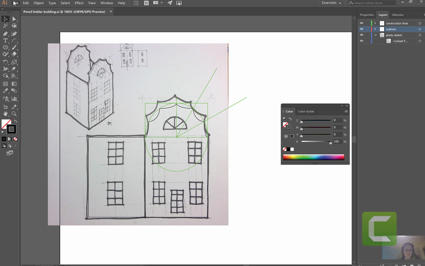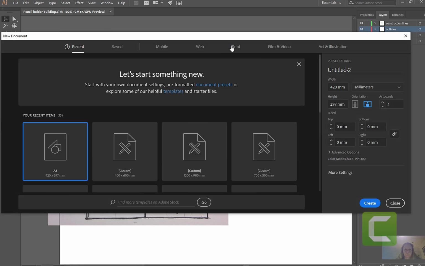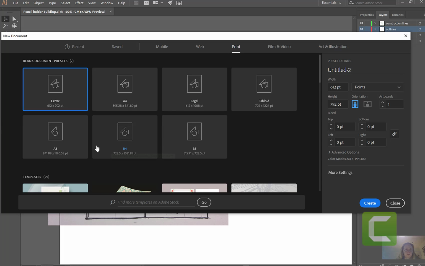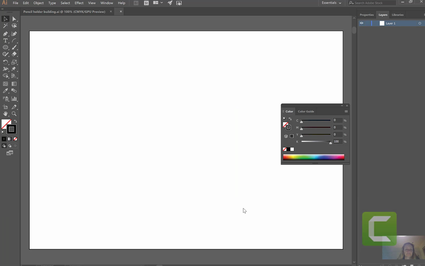So we're going to File, New, and we're telling Adobe Illustrator our final version or document, how we're going to present that. So in this case we're going to print it, choose a preset, change the units and give it a name. Select your orientation and click Create.